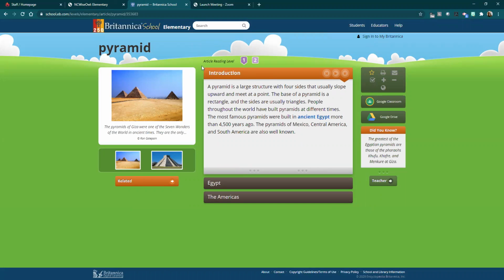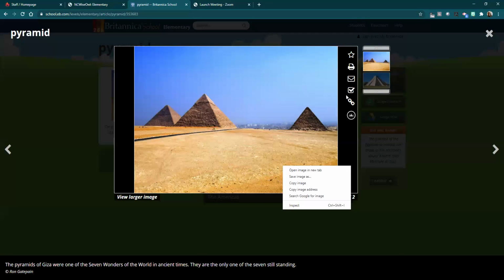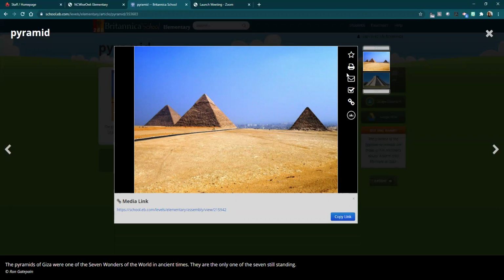From here, this is really user-friendly. It's easy. There are images on the left, so if you want to look at one, you can click on it up close. If students wanted to use this image in a Google Slides presentation, they could simply right-click it, copy it, and then on the right, you'll see a citation box. You can click that and then simply have the students copy and paste their citation right under their image to give credit to where they got the image from. I use that when I'm teaching the older students about research and citations. If you wanted to copy the link to put it somewhere for the kids to see it, that's there. If you want to favorite it, you can, or print it, and so on.